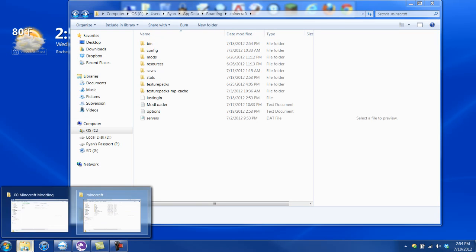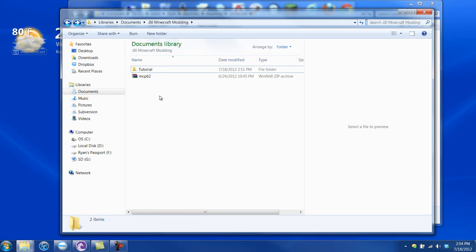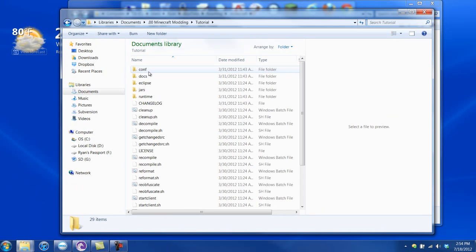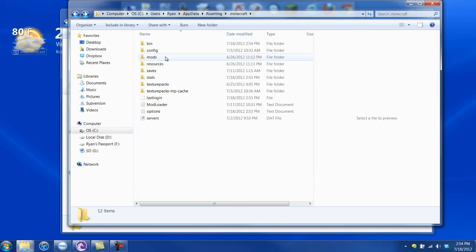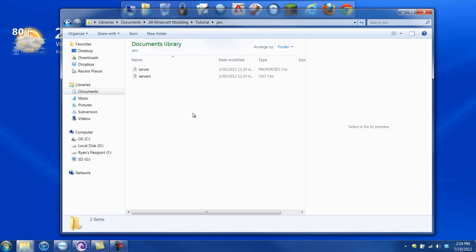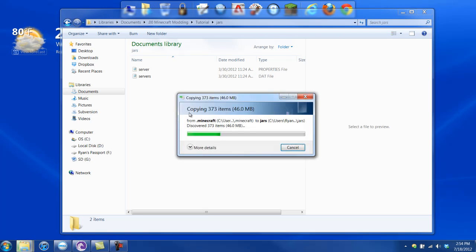So go back to your MCP folder here, the one we call tutorial. And in here, you're going to see something that says jars. All right, and basically we want to go back to the Minecraft folder here. We're going to want to put the bin and the resources folder both in there. So copy those and paste them right in. And then just wait for that to go.